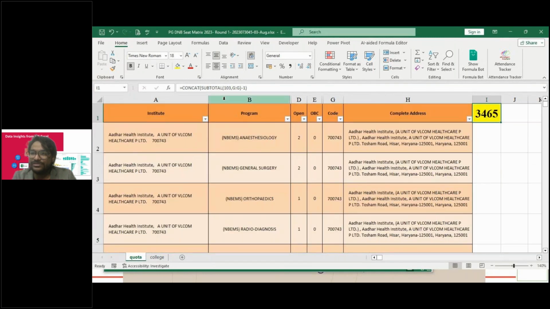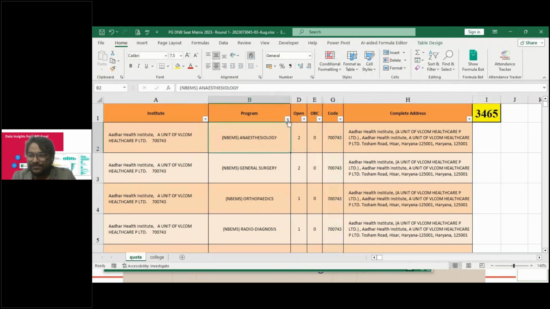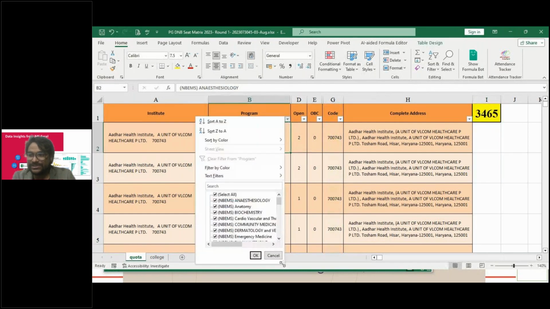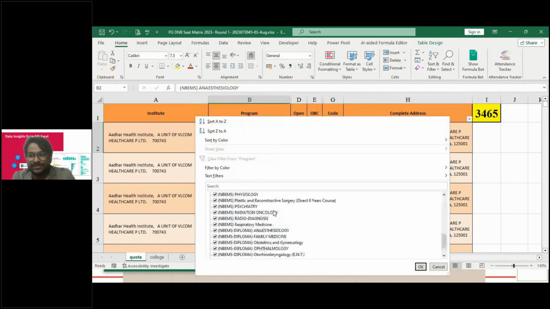The formula I have used is concatenate subtotal minus 1. It will automatically tell me how many colleges are there, for different programs, different courses. This is just for the diploma program, guys. There is the MD program, there is the MS program, there are many programs. This is one part. 10,000 plus colleges are there. I can filter it.